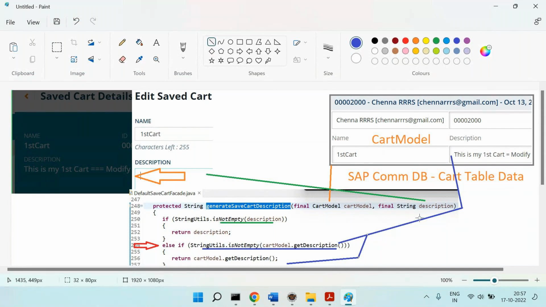That means this is the method having the problem. Is that clear, everyone? Yes, Chenna. Yes, very good. So this is the method having the problem.